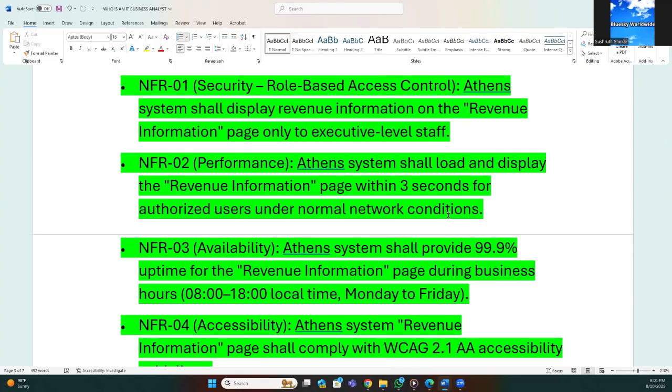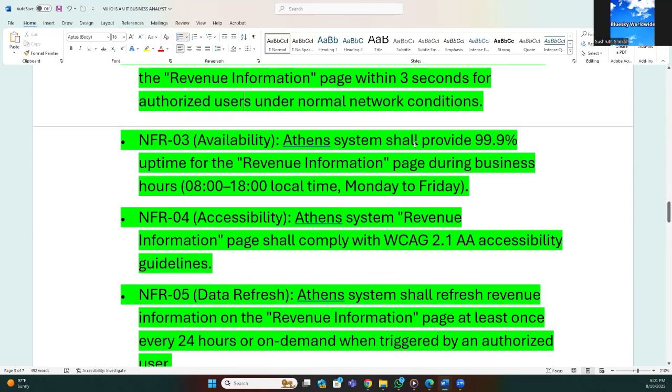Again, non-functional requirements are something that happens behind the screen. It doesn't happen on the screen. It's not visible to you in the user interface. The system shall provide 99.99% uptime for the revenue information page during business hours. So the system should not be down. It should always be displayed. It should not break. Every time the user logs in to see the revenue information, it should be displayed, right? That's what we are trying to convey.